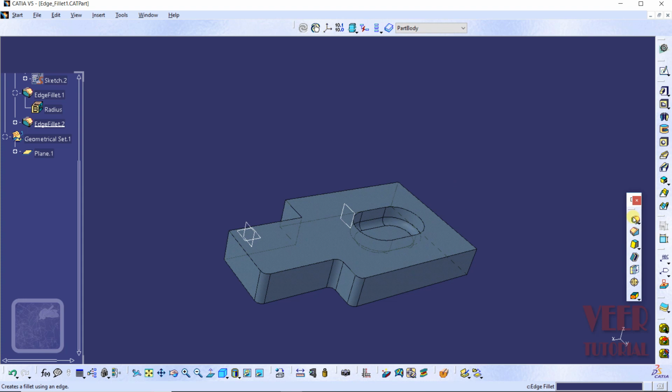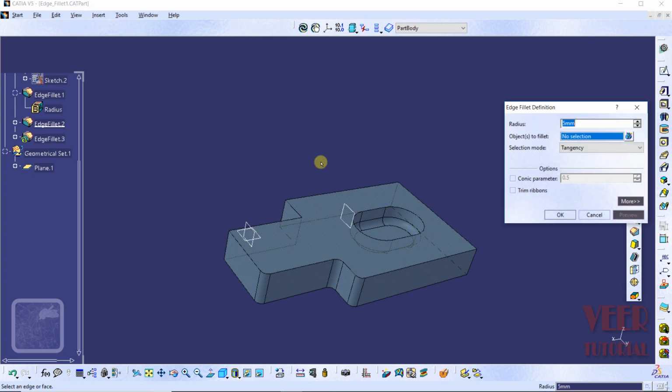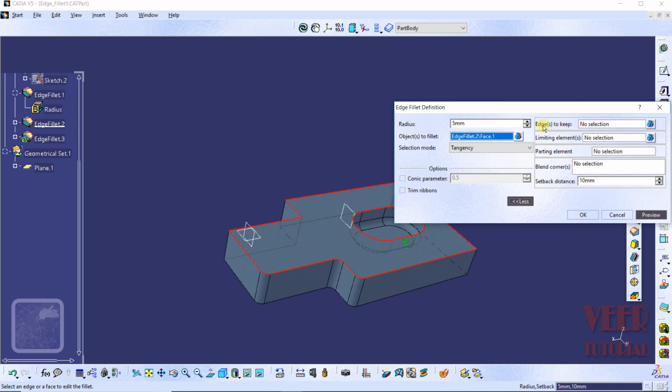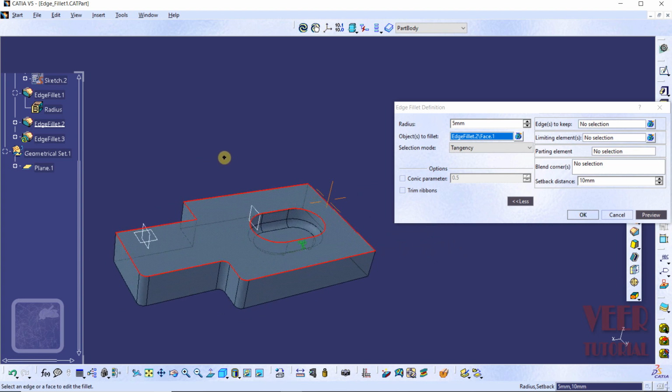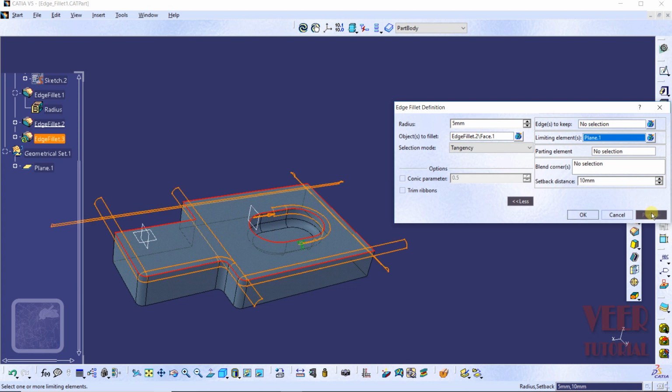I go to the fillet option. This time I will select a face. Select this top face and then click on this more option. In this more option, the first option is edges to keep. Right now I'm not going to select this option. The second option we can see is limiting element. To understand this, let's drag it, click on the window for limiting element and then select this datum plane. Now it is highlighting the arrow, which shows the direction. I reverse this direction and click on preview and click OK.